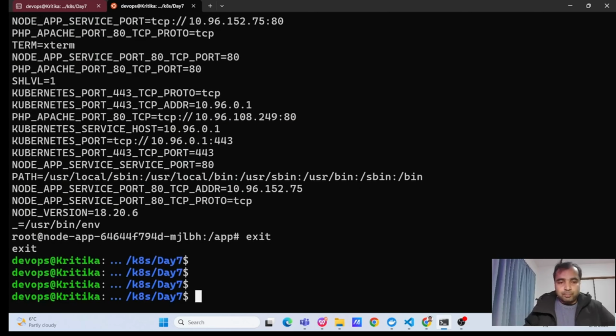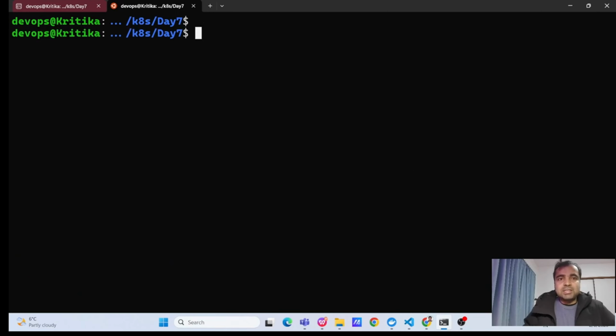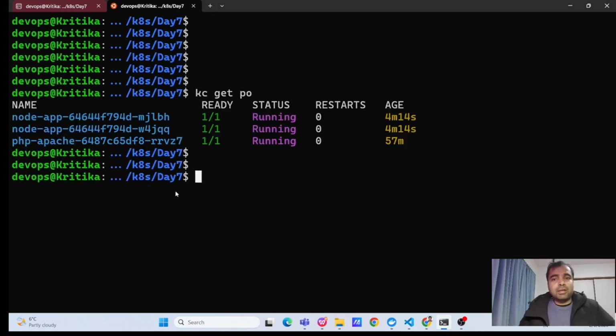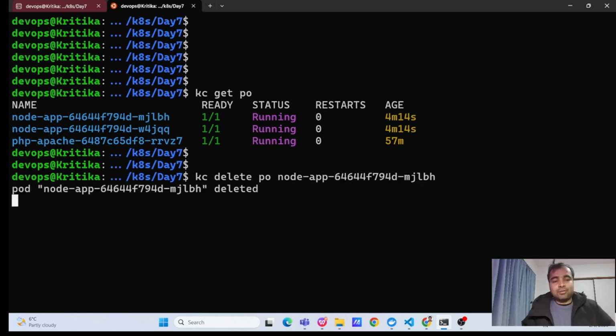So what can be done generally in organizations: kc get po. You have multiple pods, right? Just delete one of the pods. kc delete pod this, and let us see. So the pod is getting deleted, and you know you have two pods. One pod you are deleting, another pod keeps running, so your application will still be able to connect to your environment as well.